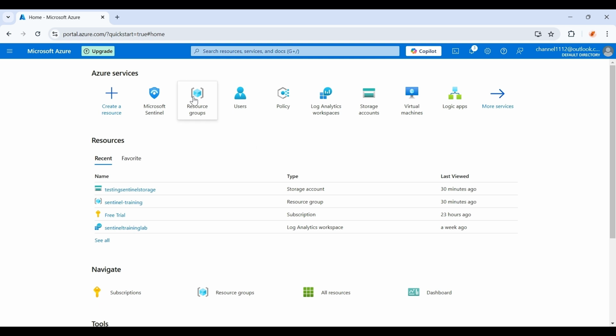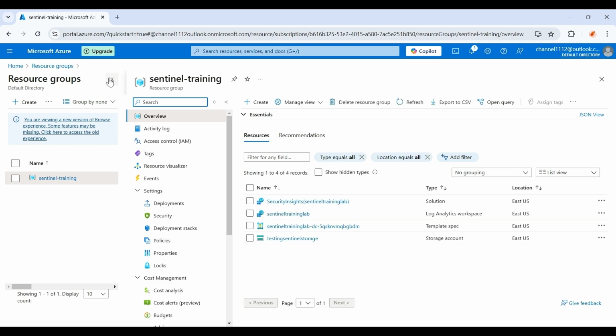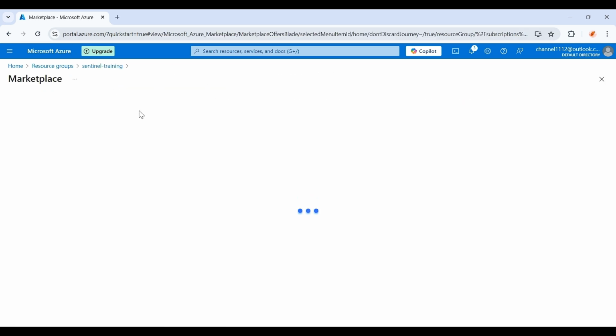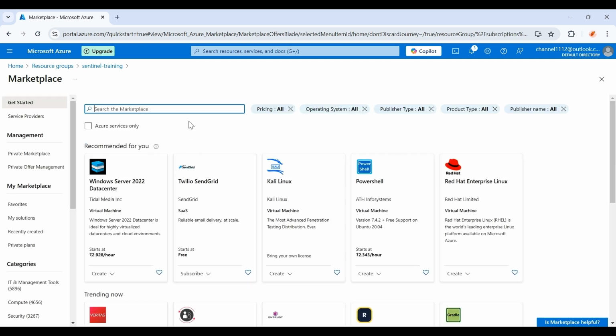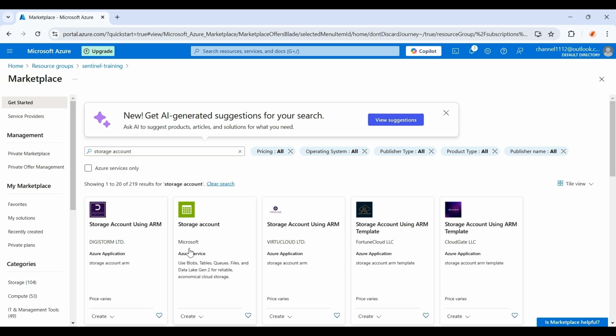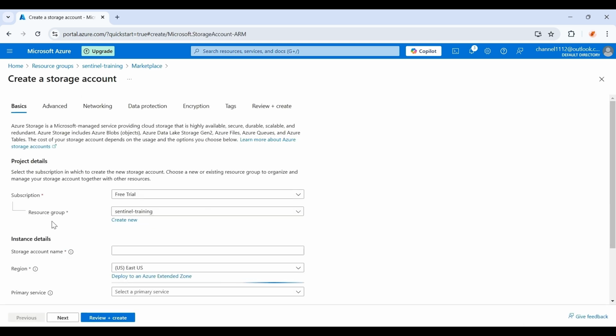So first, we need to create a storage account. In my case, I have already created one. But in case you haven't created one, you just need to click on create here. If you type storage, this is the one which you need to create. You just need to click on create, fill in these details, and then click on review plus create.